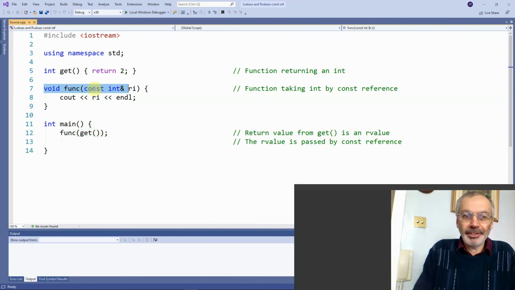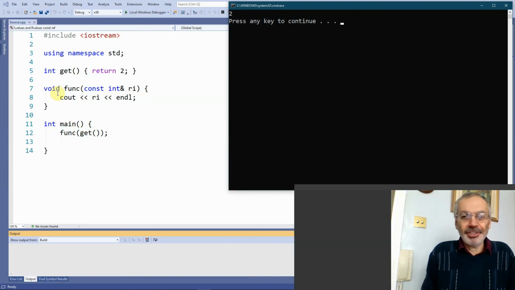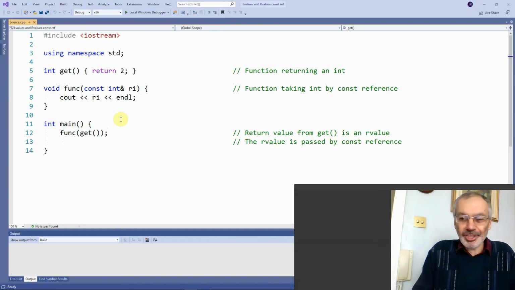We have another function which takes its arguments by reference to const int. So if we call this function and we pass the rvalue that we get by calling this function, what will happen? Is this legal? And the answer is yes, it is legal. It compiles and runs. So you can actually pass an rvalue by reference to const as well as by value.